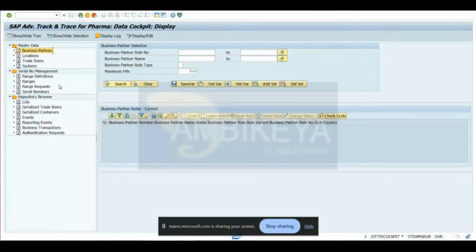So basically, this is a cockpit screen. If you see the master data, we have business partner, location, trade item, and system. Out of these, coming to business partner, location, and trade item, we can either create them locally in ATTP, or we can initially maintain them in the ECC system, and then integrate it to the ATTP system.